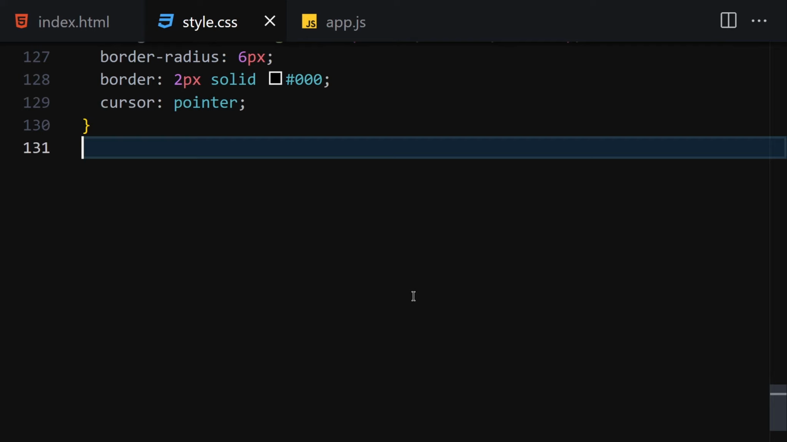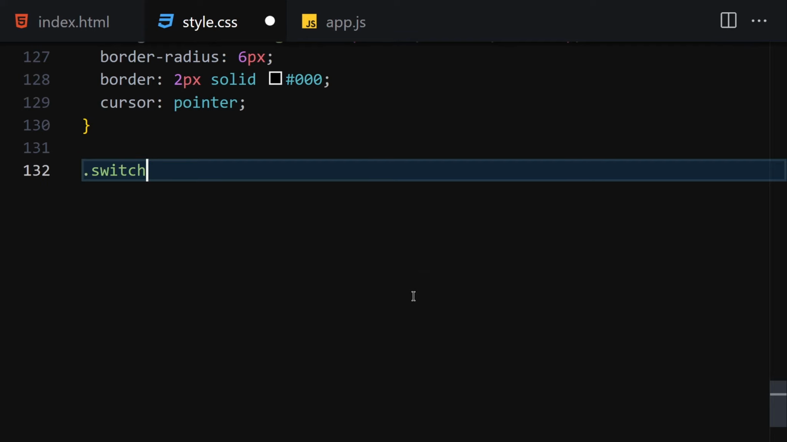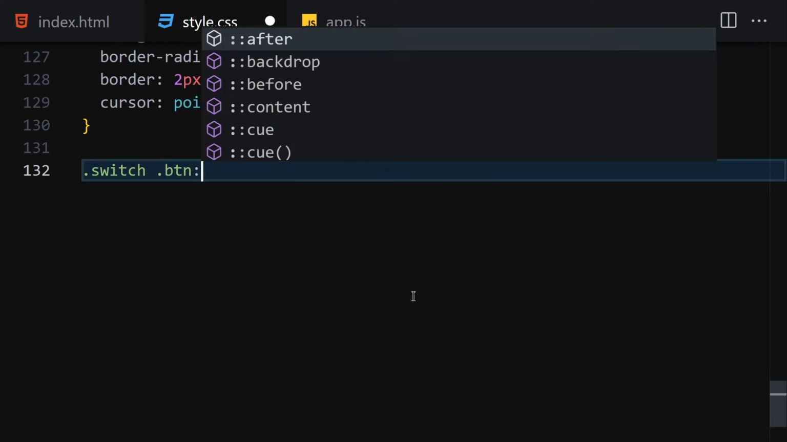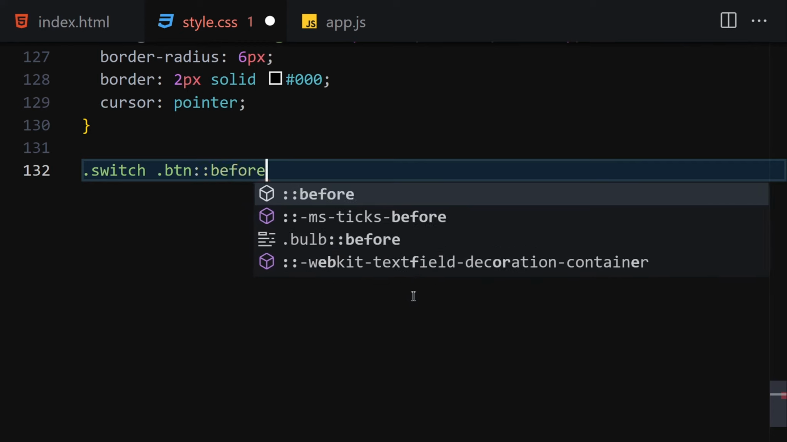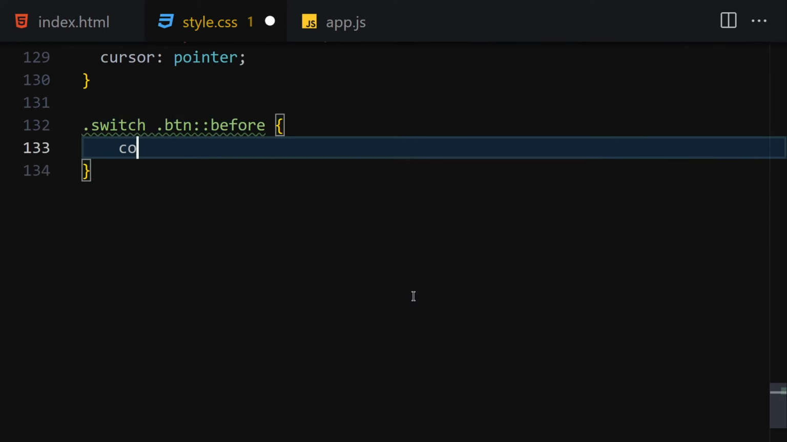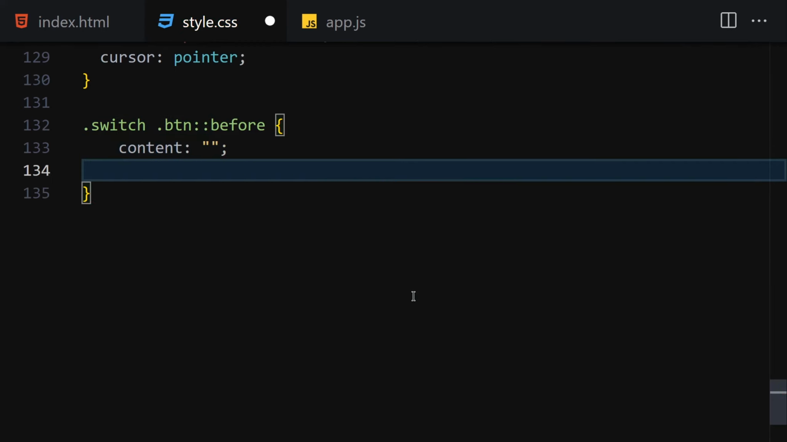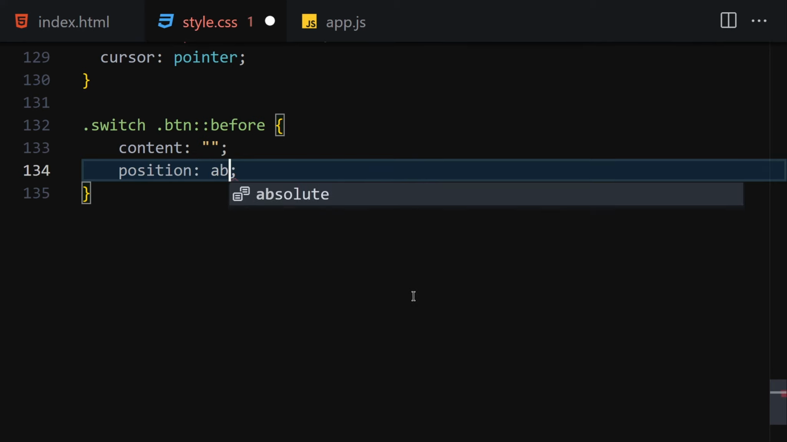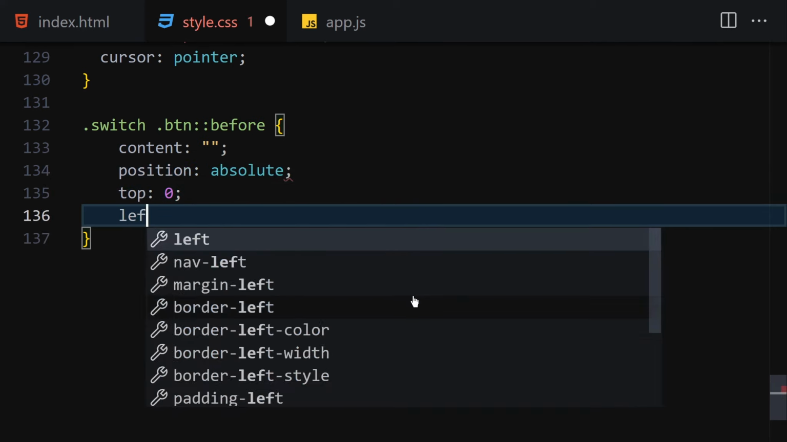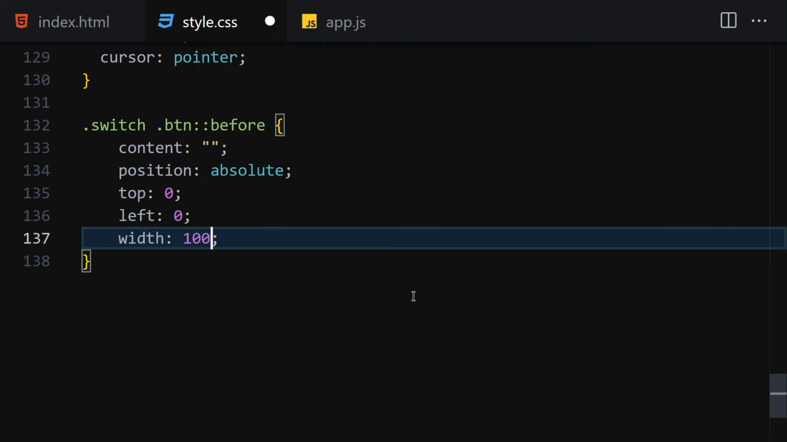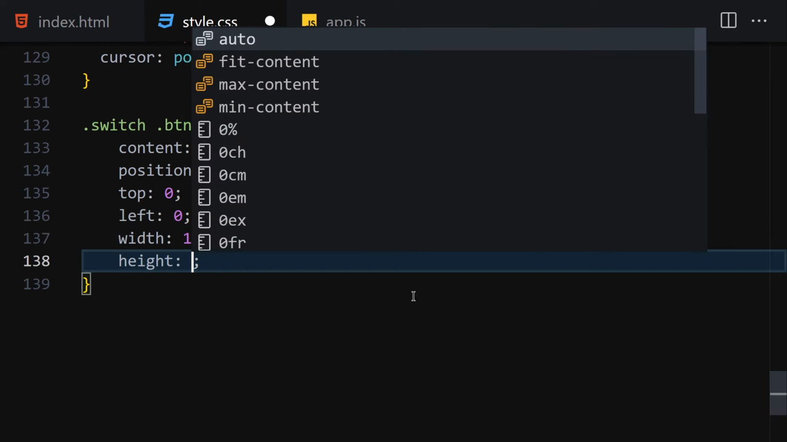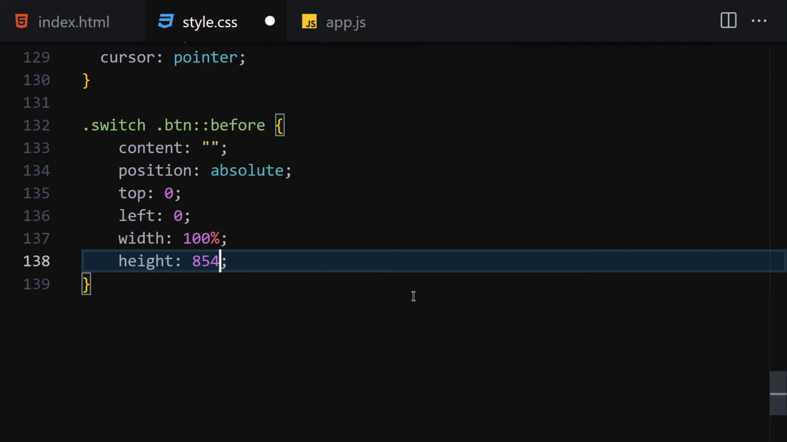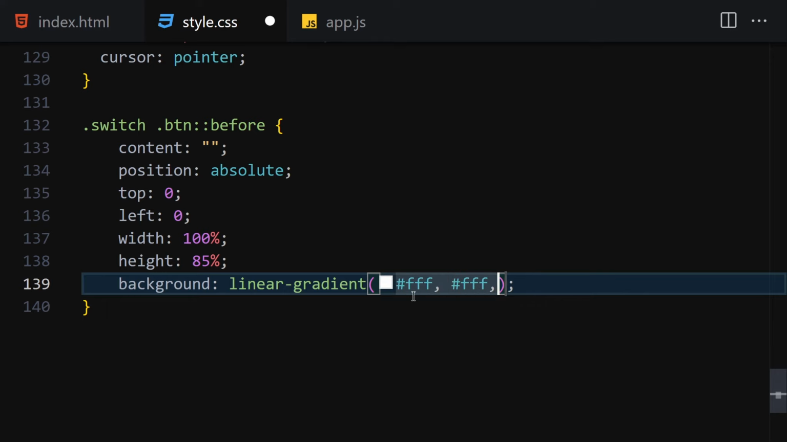And now let's just provide our before selector on it. So we are going to be first of all selecting our button, and then before. Okay, so here now let's just provide our content, and then position will be absolute, top will be 0, left will be 0, and width will be 100%, and height will be 85% as well. And then we have a background of linear gradient, and now let's just provide totally white and totally white as well.